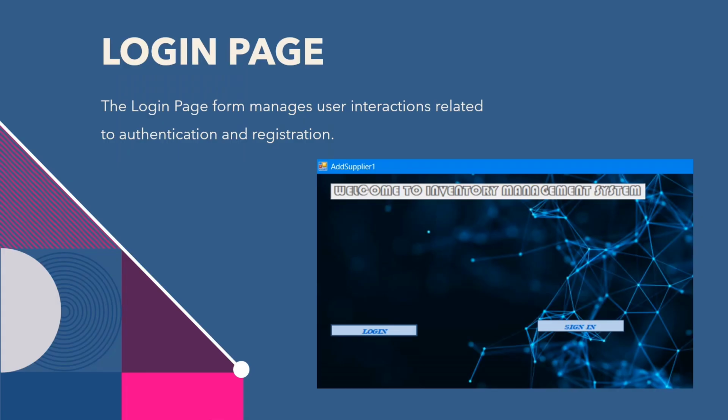Always in your system there is a login page, and here is my login page. In this login page, if it's an existing user, we can directly log in, or if it's a new user, we can use the signing option. The login button navigates to the login form, and the signing button navigates directly to the add user option.